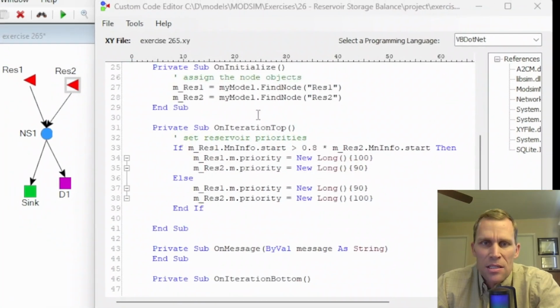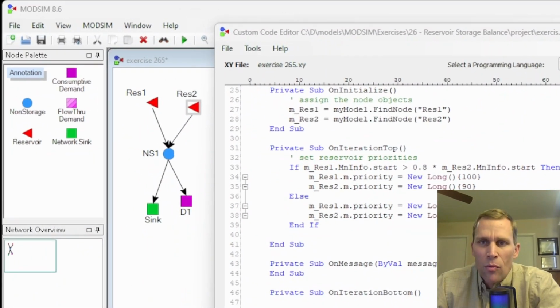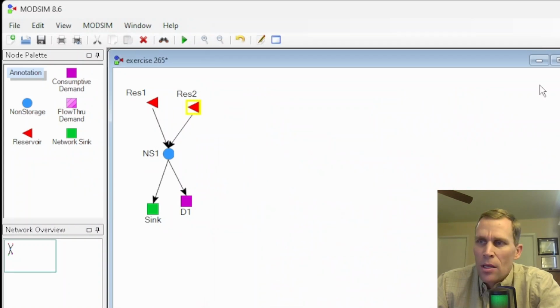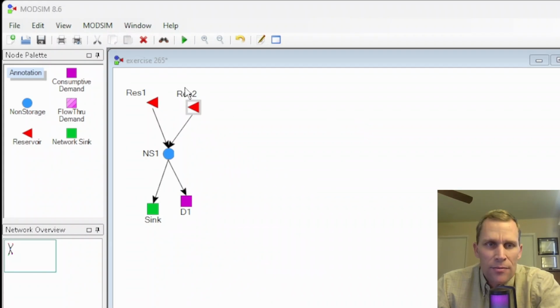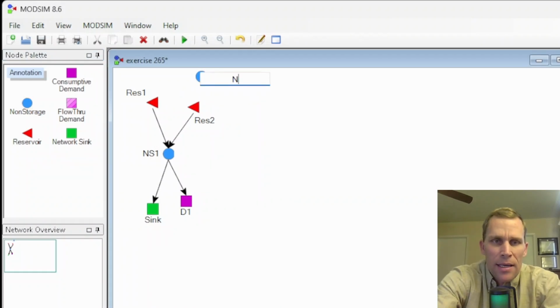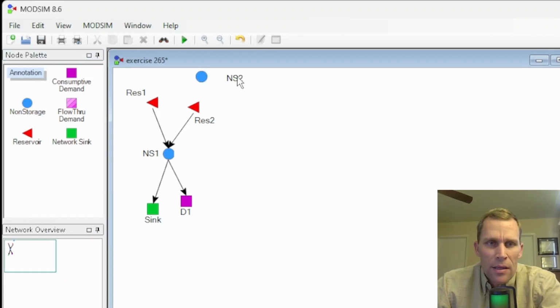Scenarios 5 and 6 aren't going to involve the code; they will involve looking at the results after modifying the model slightly. So what we're going to do for scenario 5 is add an inflow node that flows into each of these reservoirs, reservoir 1 and reservoir 2, a non-storage node. So we'll just call it, how about NS2? And then it's going to have a link to reservoir 2 and to reservoir 1.